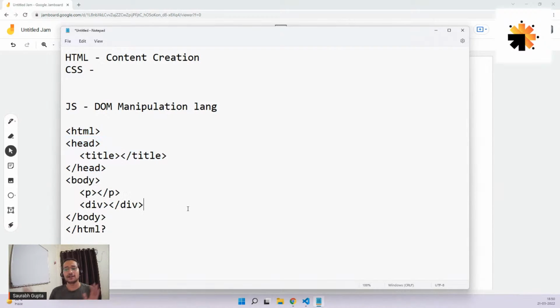Very simple. So you have an html. Inside that, you have head and body. Now, this is what you write in code. But when you execute this file on the browser, you see some output, right? You don't see this code. You see some kind of output.